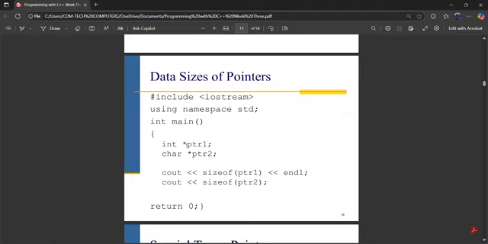Now we first need to declare the pointers. So that's what we've done over here. Declared pointer 1, declared pointer 2. Regardless of the data type, the size of the pointer is still the same, whether it is an int or a char data type. That's what we are trying to demonstrate over here. That's why they use two different data types.